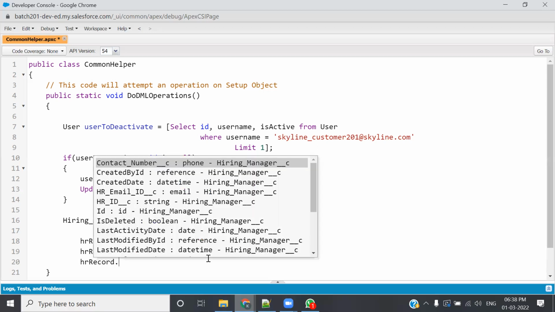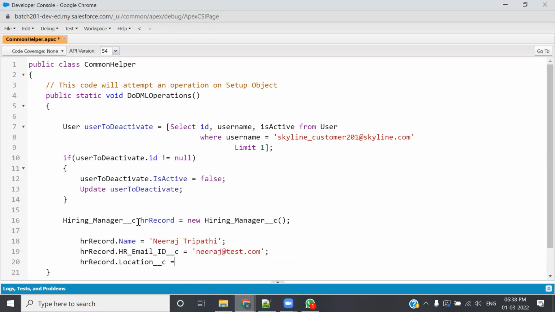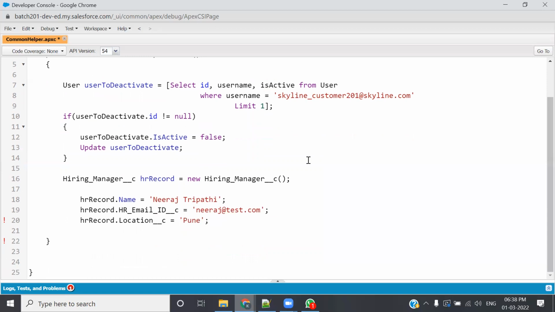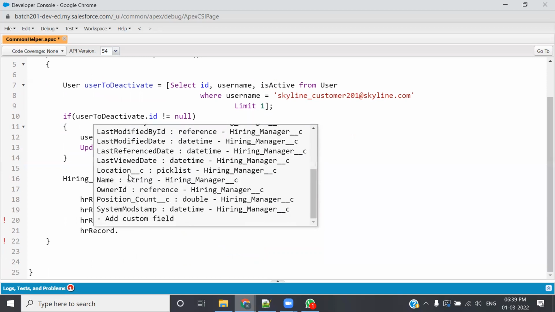HR record dot ID, HR ID is deleted, last modified. Location, I'm taking this. So location equals to something from the pick list itself. If you try with some other input that is not there in the pick list, it is going to throw this error. So HR record dot name, I have taken location also. Position count is a roll up summary.